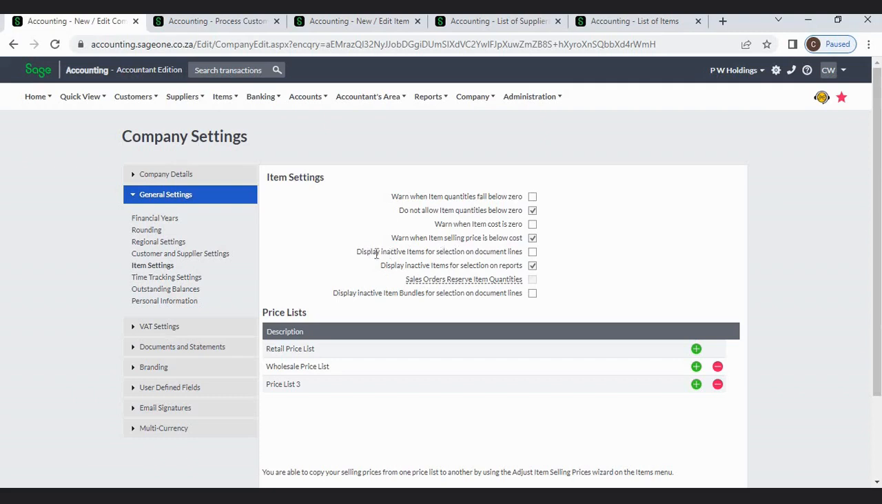Next option, display inactive items for selection on document line. For items also, you can activate or inactivate, and if you want to block those inactivated items when processing transactions, you can uncheck this checkbox. Next option, display inactive items for selection on reports. If you check this option, the system will display inactivated items on reports.